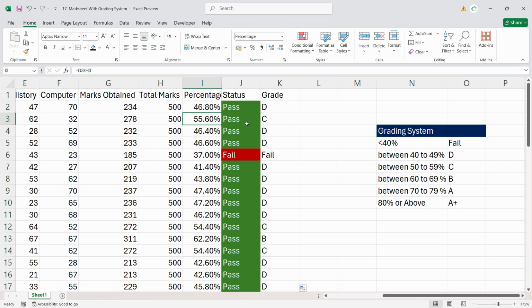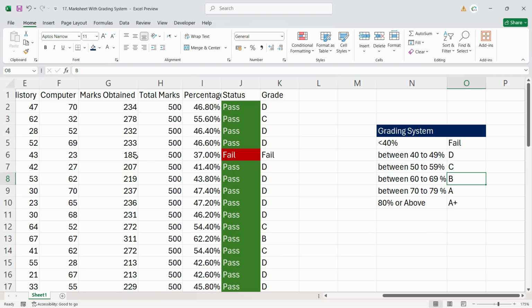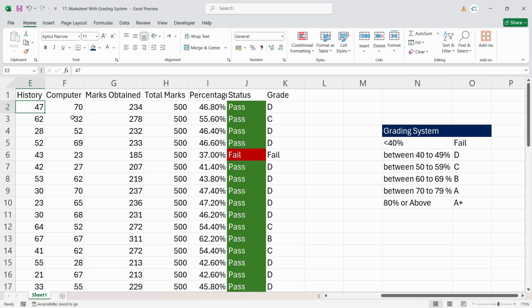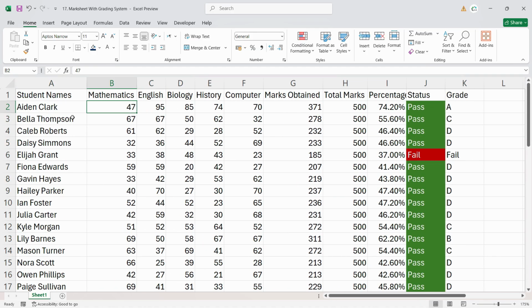So this student has obtained what? 55%. So 50 to 59% is C grade. Perfect. 46%. 46% falls in this area, D, and B. 62%. So 62% falls in this area. So they will get B, and above will get A plus. So let's increase some marks, 74, and let's say 85, and let's 95, and even let's increase the marks here as well, 78. So now it's A plus.